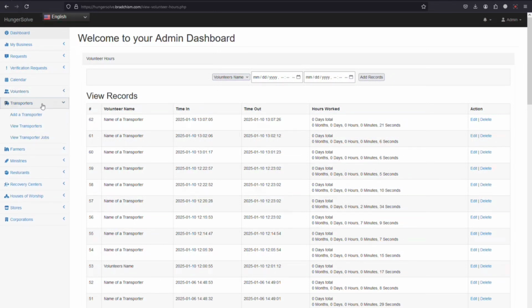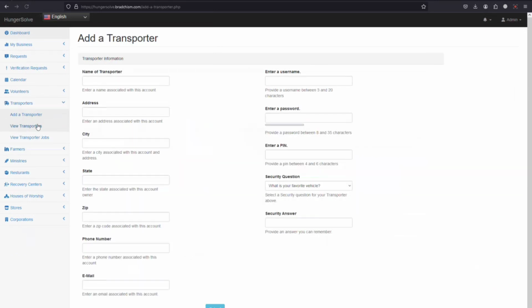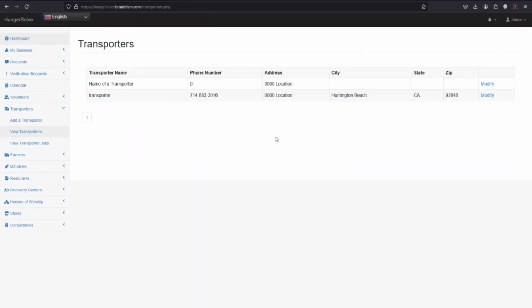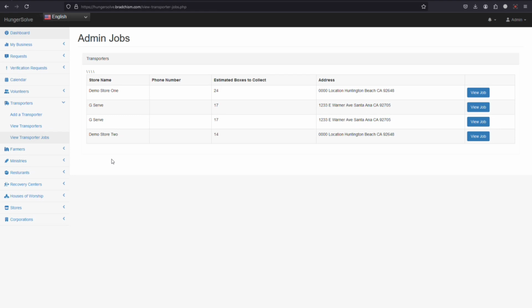Excuse me. We're going to go ahead and select transporters. So you can see that you can add a transporter, you can view the transporters, and then you can view transporter jobs. These are the jobs assigned to no one at this current moment.